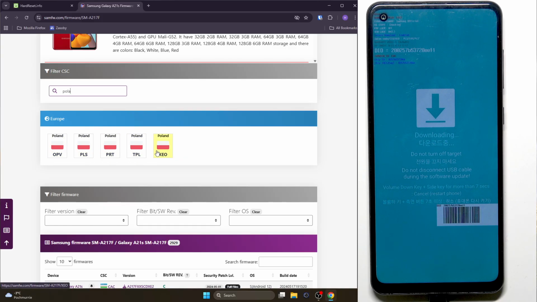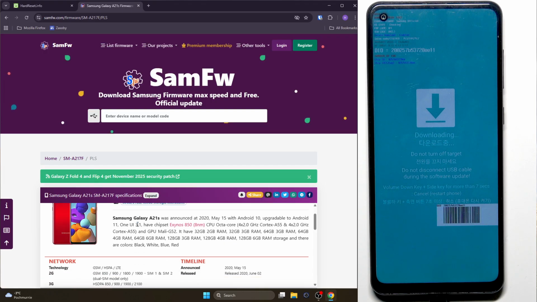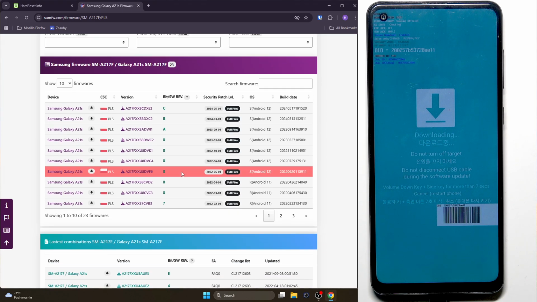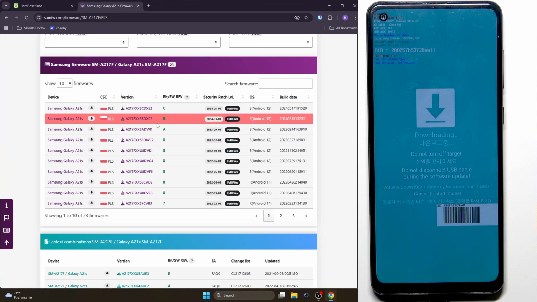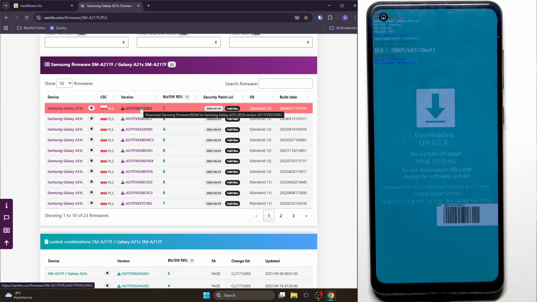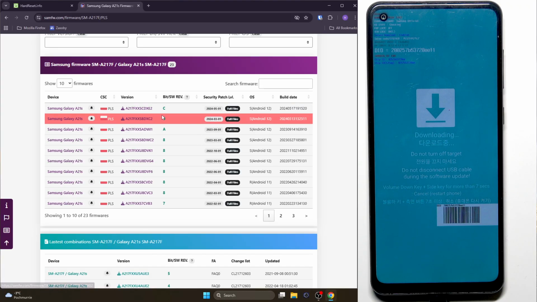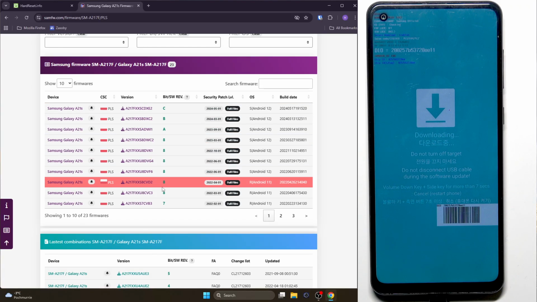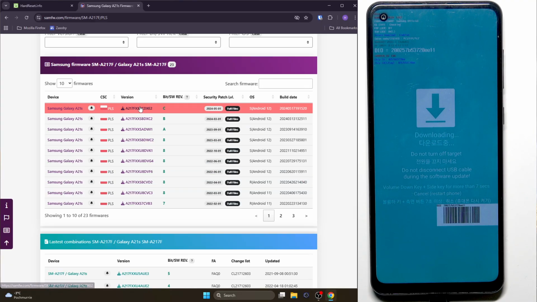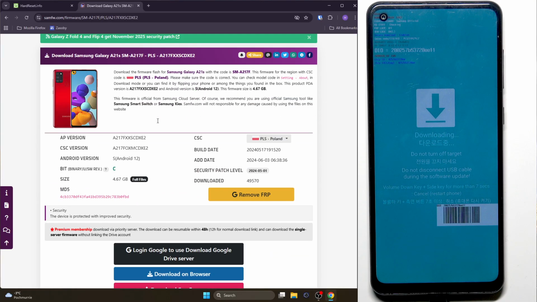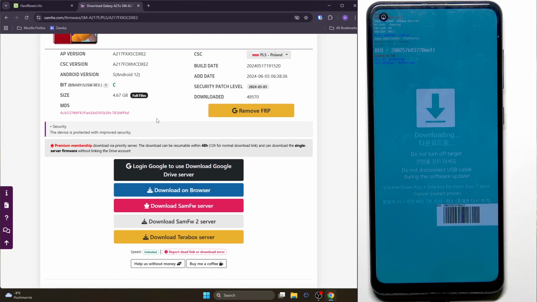But basically, it doesn't make that much of a difference, because even if you get XEO on the phone that has PLS, it'll still work as PLS. So I recommend just getting the same one to avoid any conflicts. Then select the correct version. You can see the C is actually the newest, the only one available for me, because the older ones are just too old for me. So let's get this one. Let's just click on the version.